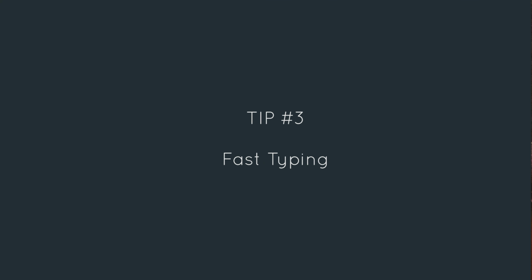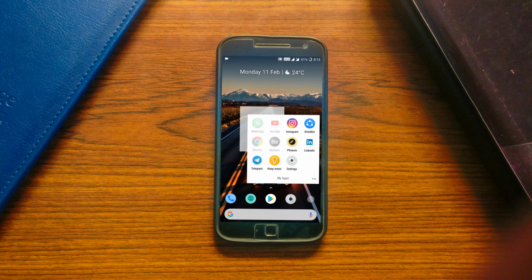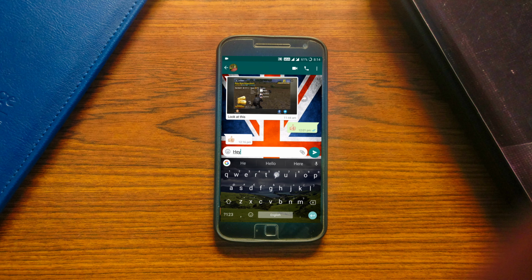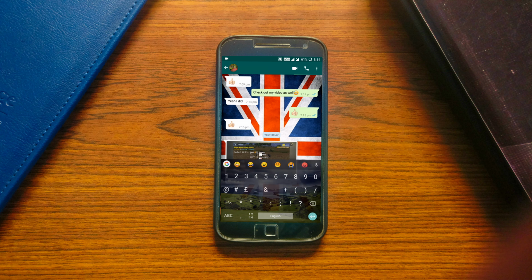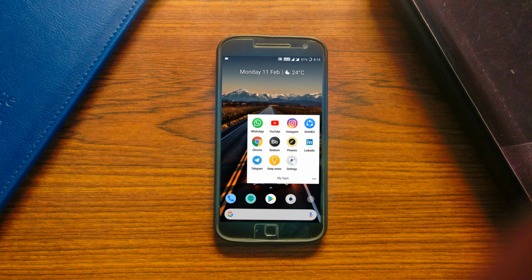Tip number 3. Fast typing. Texting gives a lot of pain to our fingers, but we cannot stay without texting. We often use some sort of common statements like "How are you?" "When shall we meet?" and so on. To give a little bit of relief to our fingers, we can just type 2 or 3 or even maybe a single letter to get the complete sentence we want.